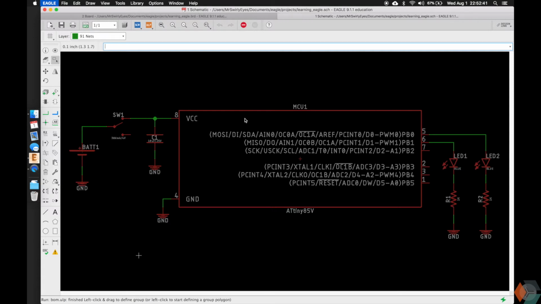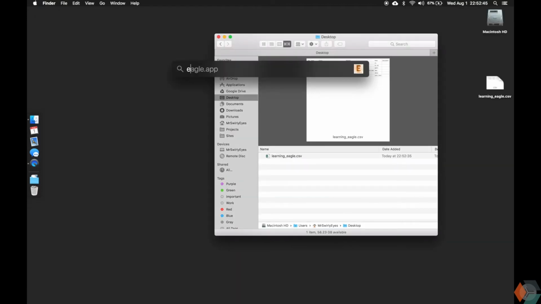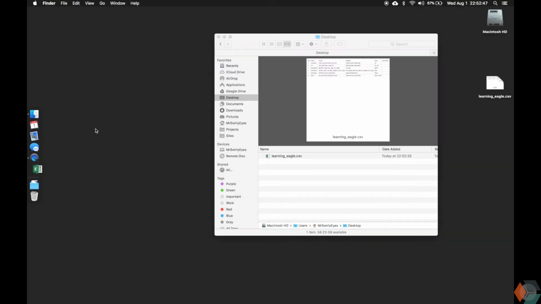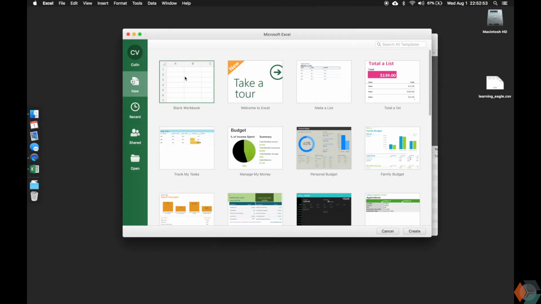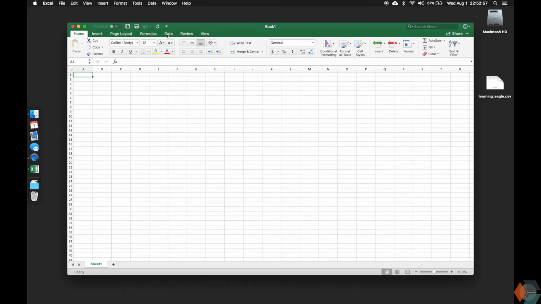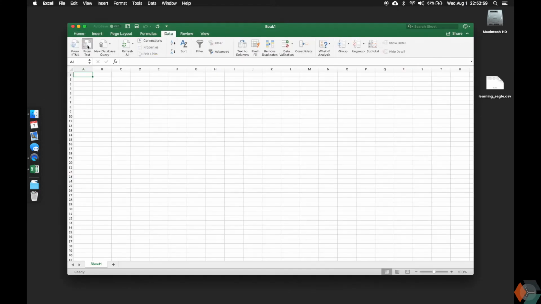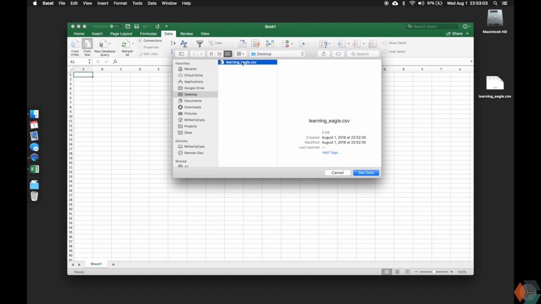And then if you want, we can even exit Eagle now. And we're going to need to use another program, a spreadsheet program like Excel. You could probably do this in Google Docs or some other program. Also, I'm going to do a blank workbook. I'm going to go to the data tab, and then I want to load in some data from a text. And then that text will be the CSV file.